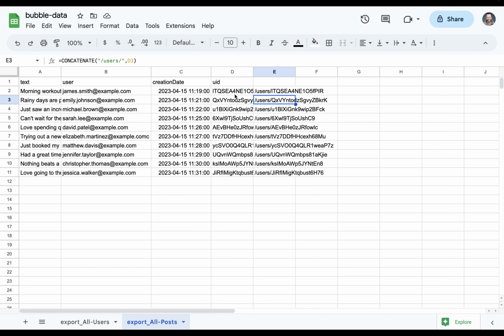Beautiful. So now you can keep that UID if you want, but you don't need it at this point, and we'll just call this user ref. Awesome. So now when we import this, Firestore will know how to link these two collections. And that's it for the data prep. So now let's go set up our project in FlutterFlow.